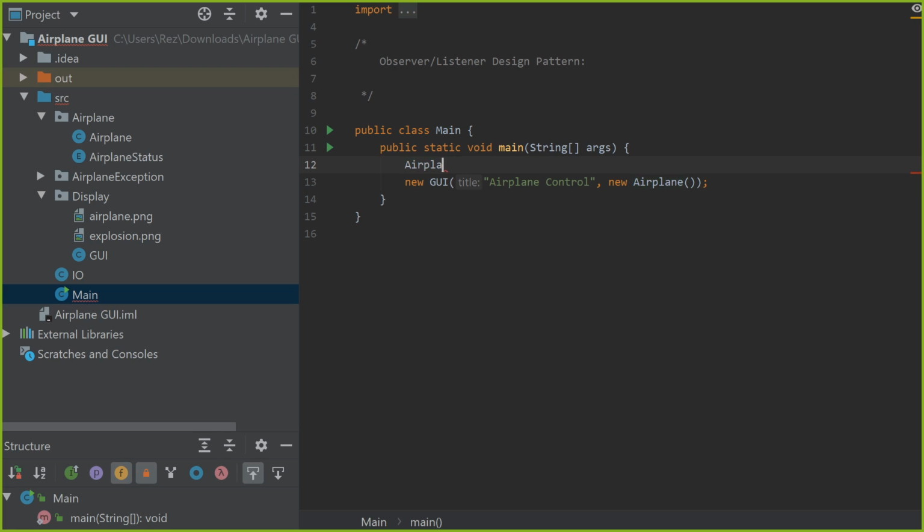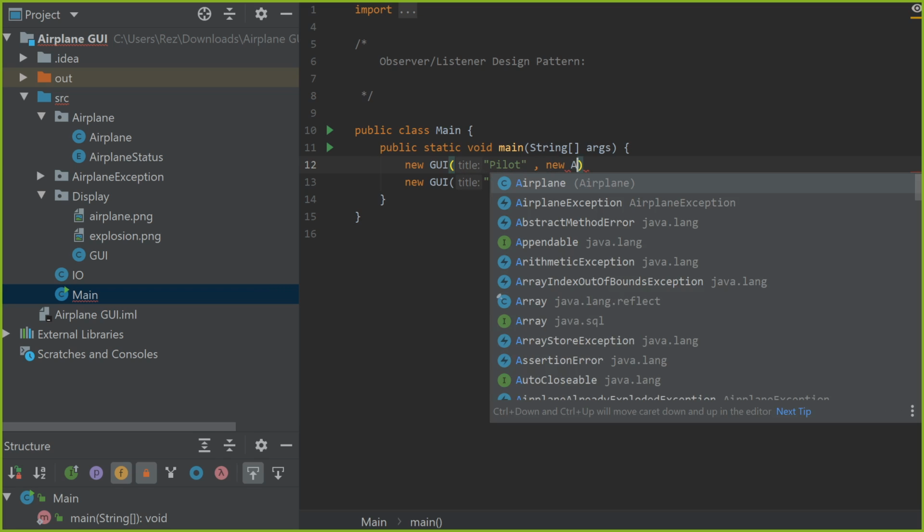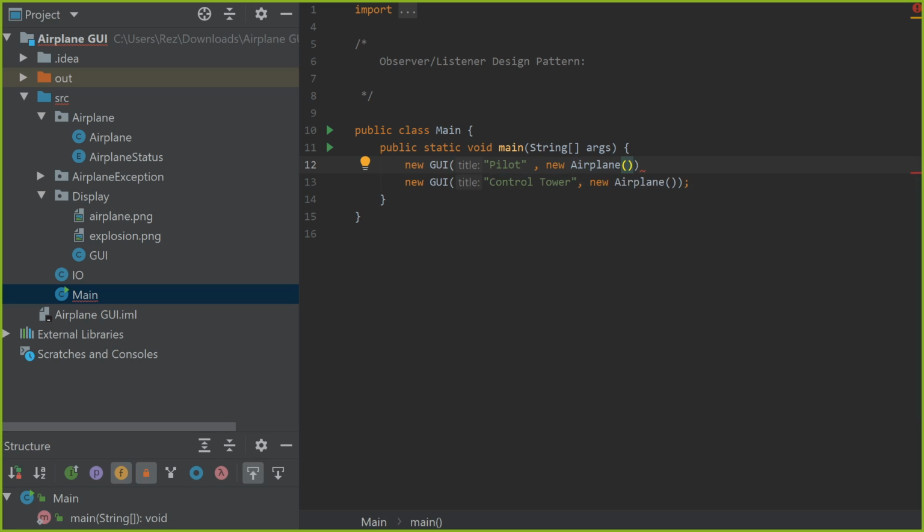Actually, before I do that, I want to show you something. Let's say there's that GUI, and let's say there's another GUI. So there's the guy who controls the airplane, who's the pilot, and there's the control tower. Let's rename this a bit. Let's call this one control tower, and let's call this one pilot. Right? So the pilot is at the cockpit, while the control tower is somewhere in the field, and so on.